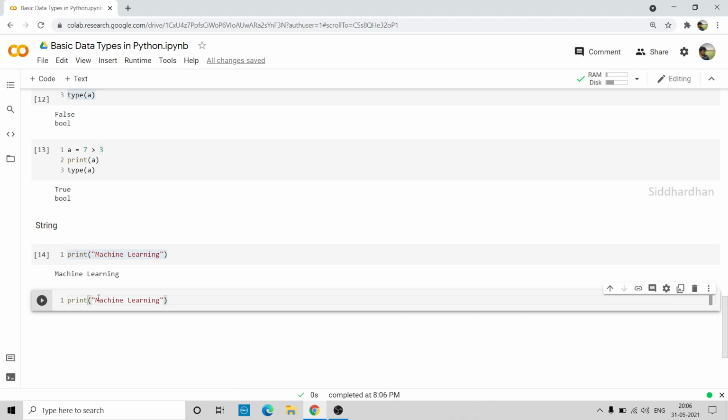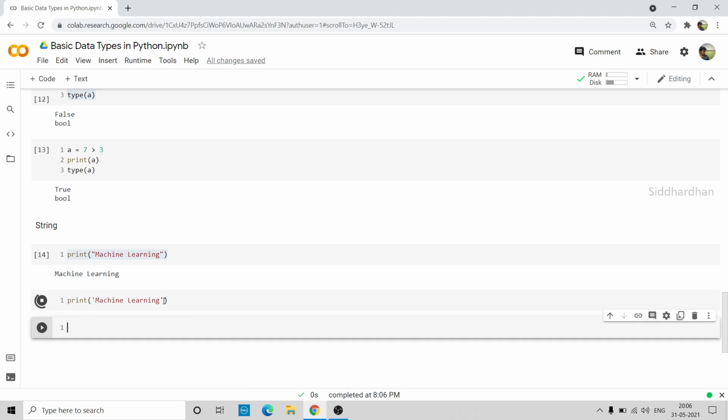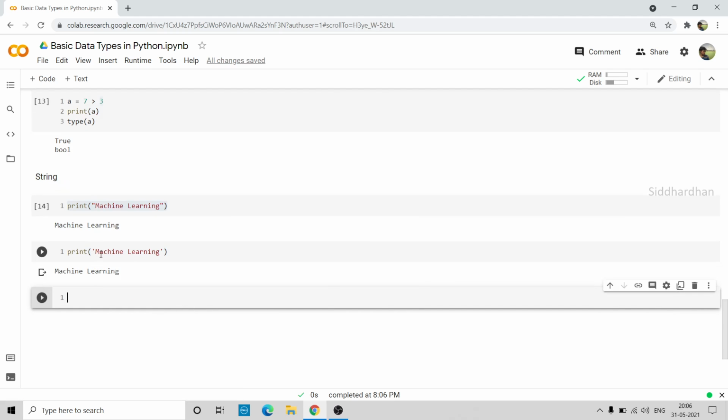I'll just copy and paste this here and replace the double quotes with single quotes, and I'll run this. It will give you the same result. The main thing here is if you start with a single quote, it should end in a single quote as well. If you start with double quotes, it should end in double quotes as well. So the quotes shouldn't change, but you can use either double quotes or single quotes.